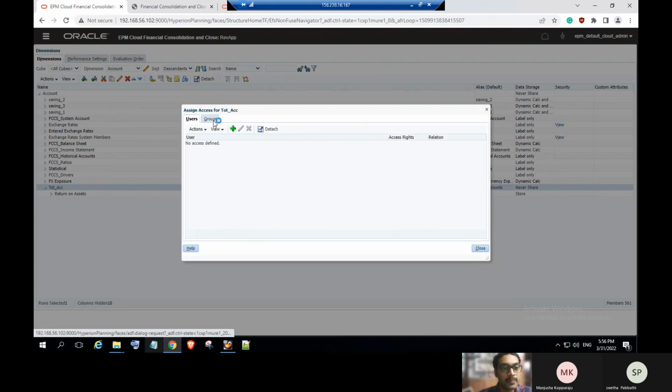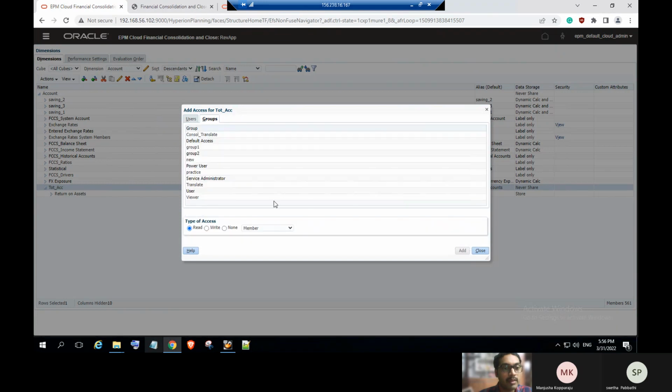Click on Groups and click on the plus icon to add the group. For example, as per the activity guide, click on the Service Administrator. Give the access as write permission. Click on Add. As the access has been added to the group for the administrator, click on OK. Click on Close.